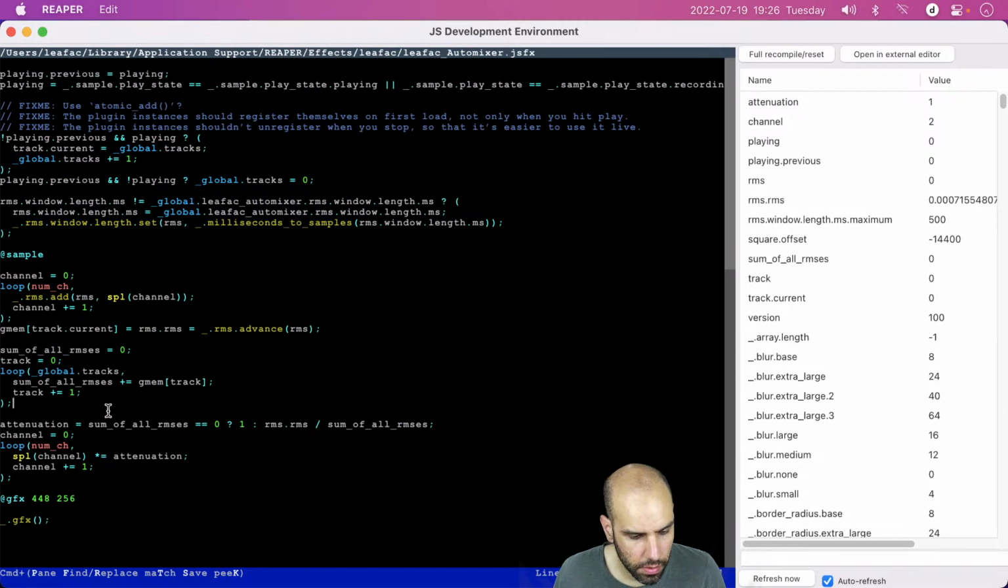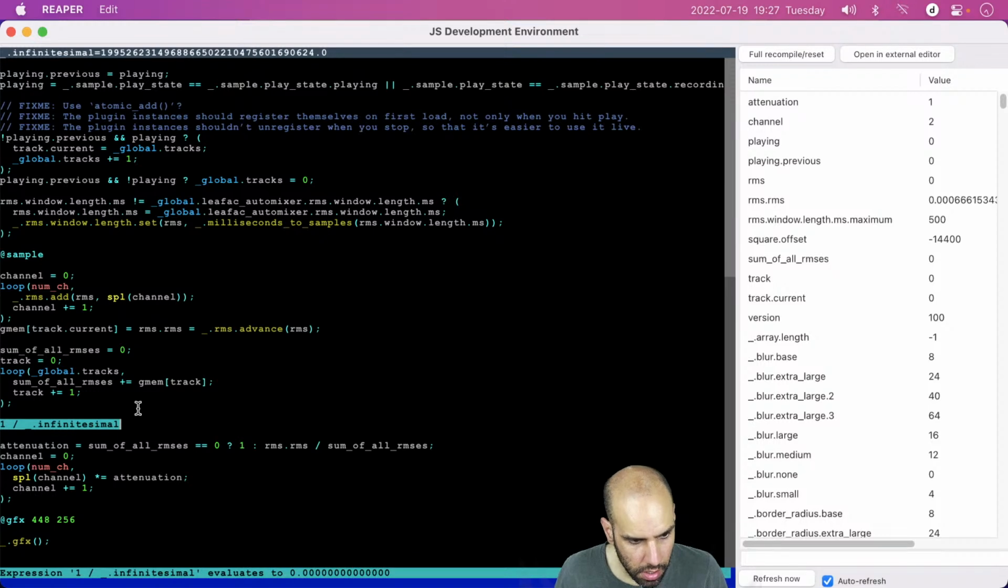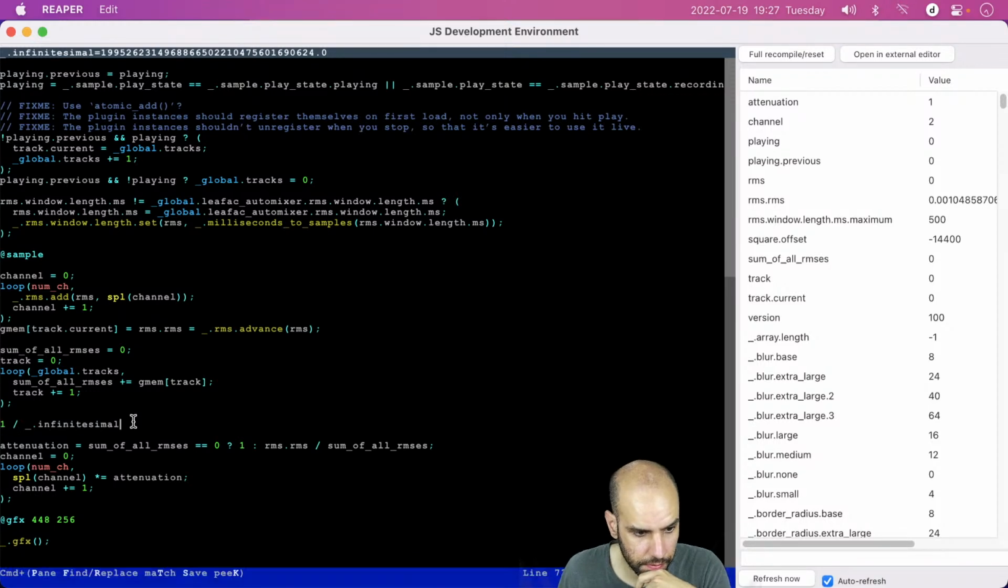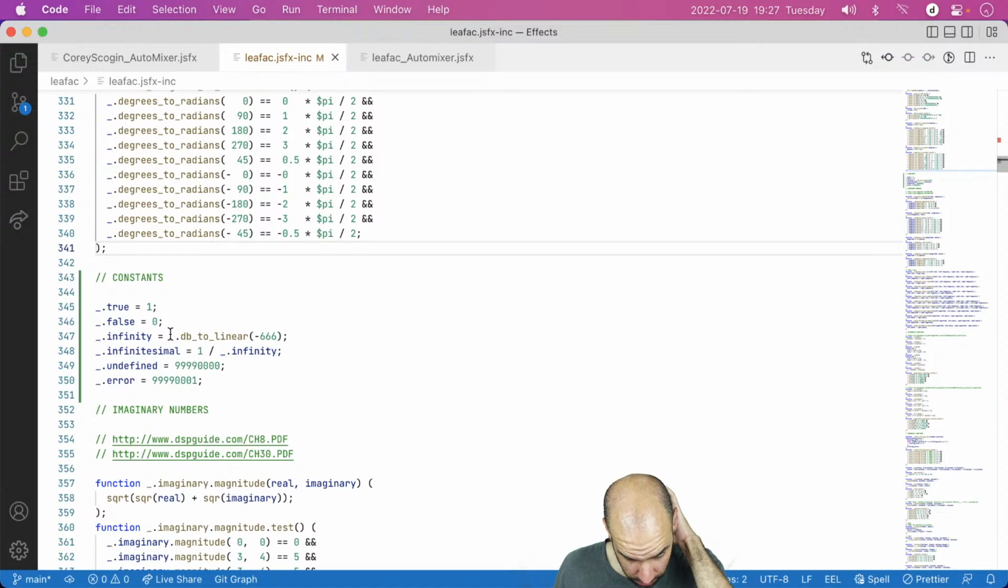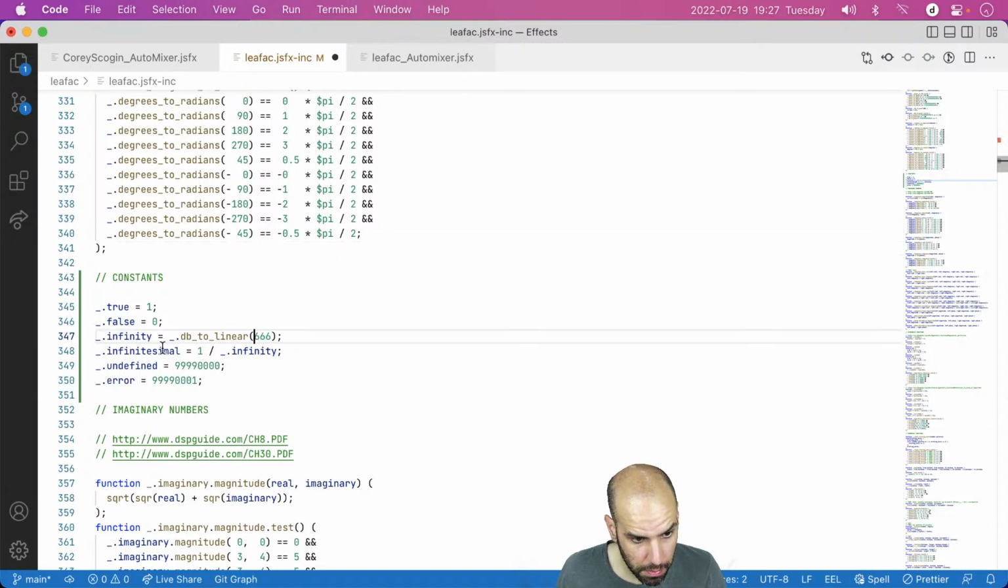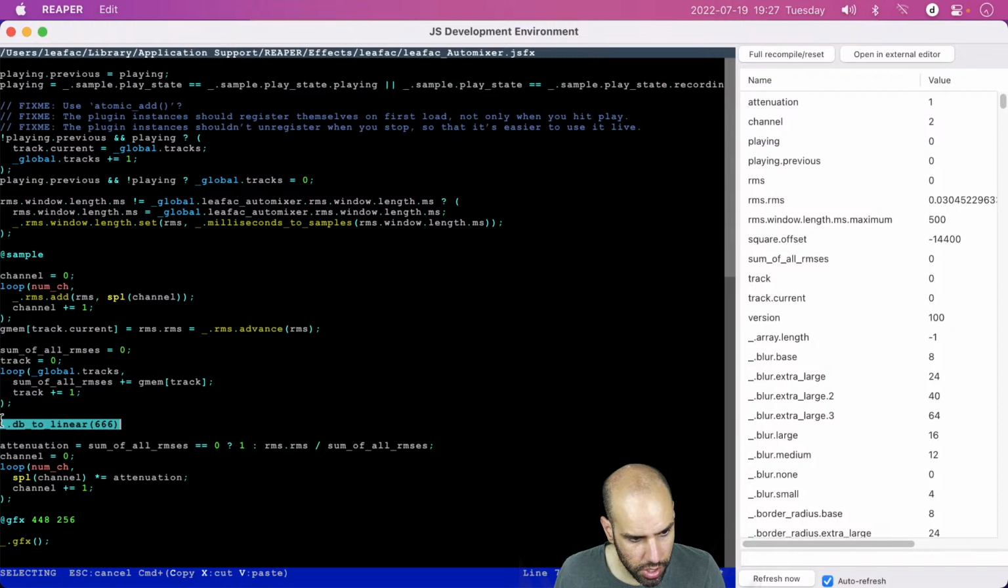So now 1 divided by infinitesimal, it didn't work. Perhaps because that number is too small and there is no precision in the floating point number to represent that. Yeah, infinity is 0. Oh, hang on. This should not be a negative number. It should be a positive number. But still, I think it will not work. This should be a large number. And it is. Okay, that worked.